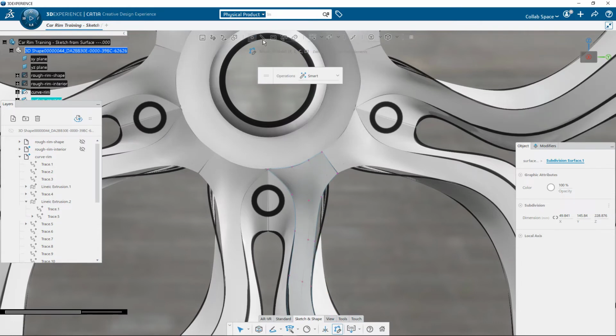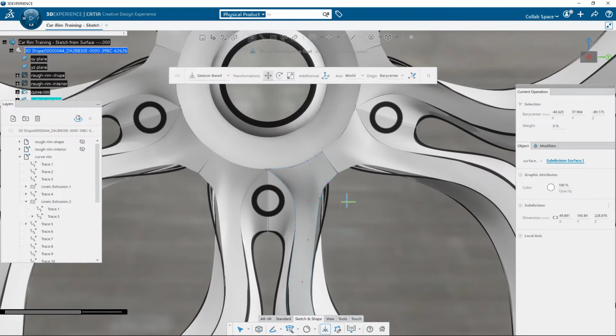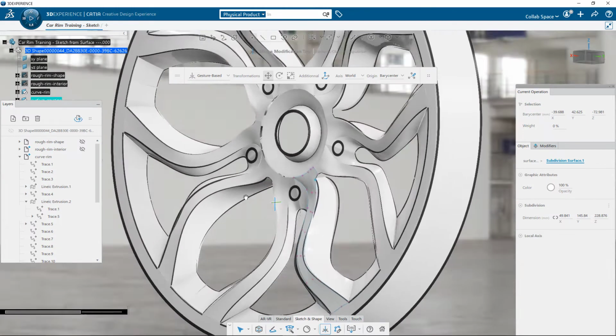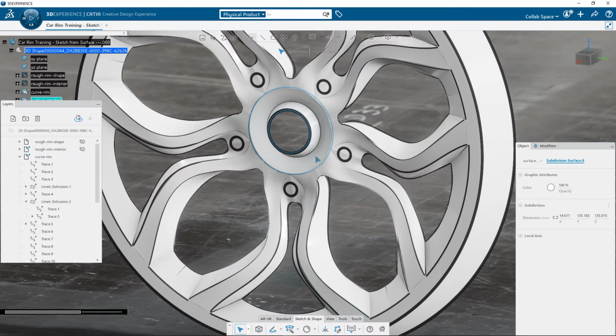I add another edge loop to have more control on this particular area and follow the original sketch intent. I zoom out to visualize the overall result at the end. I choose to remove the center geometry because I want to create it otherwise.